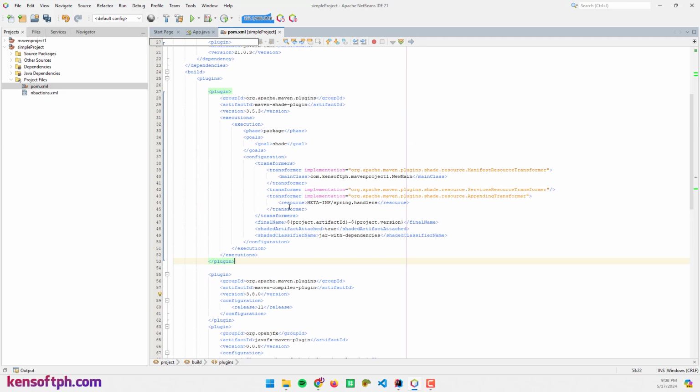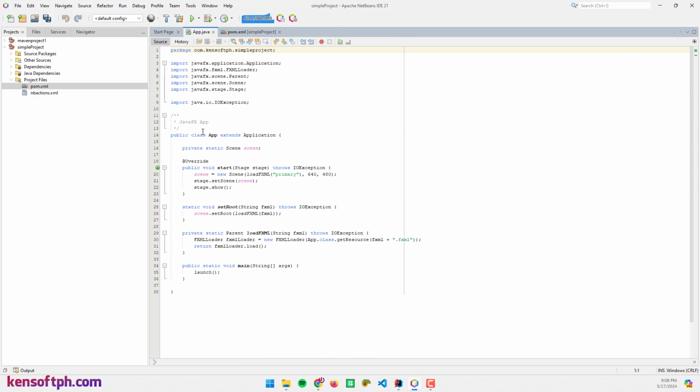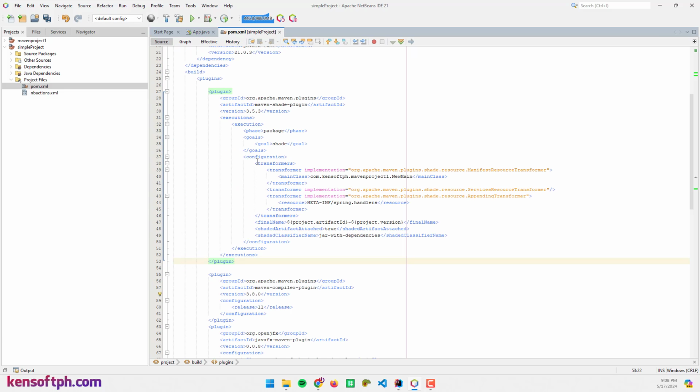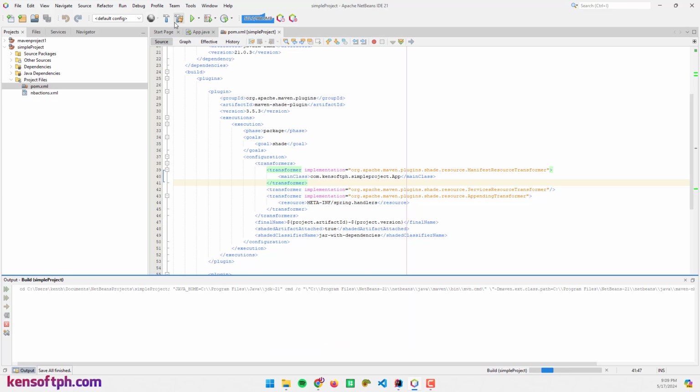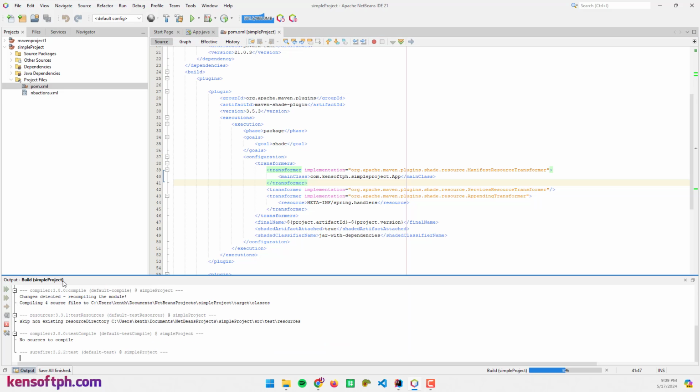and paste. Let me go back to my main app, my main class, and copy the package name and paste it here and add the main class here, the class name. All right, and let's try to clean and build again to see if it works.